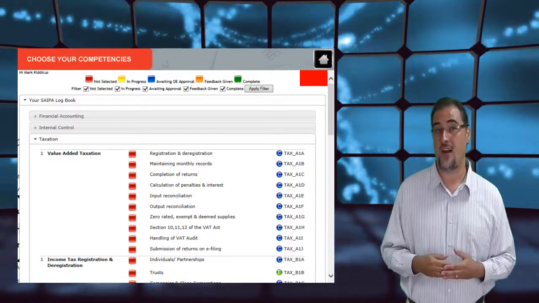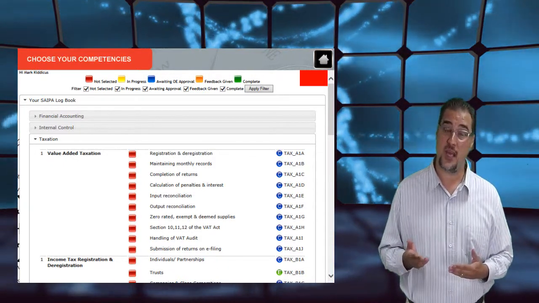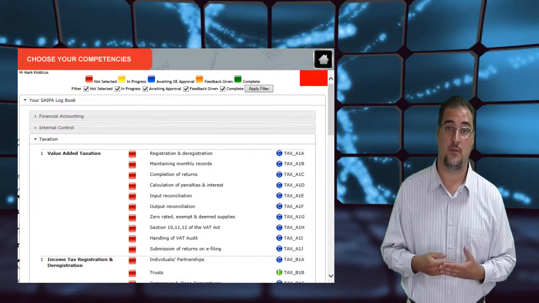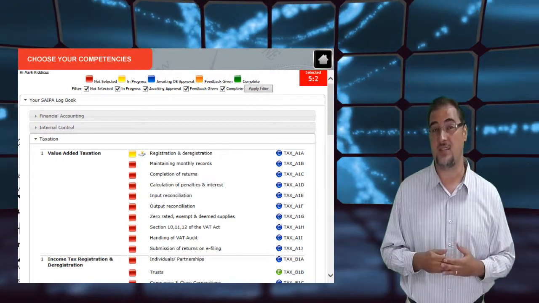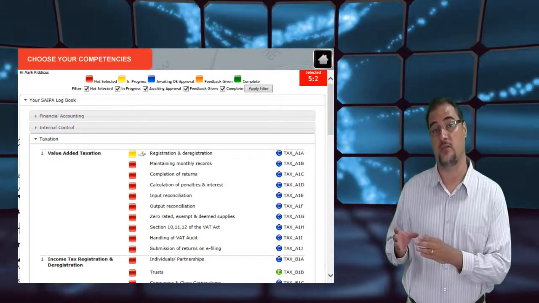The little C that you see on the right hand side indicates a core competency, and the little E indicates an elective. Clicking on the red box will turn the little red box into yellow, indicating that you have now selected that competency for this training interval.